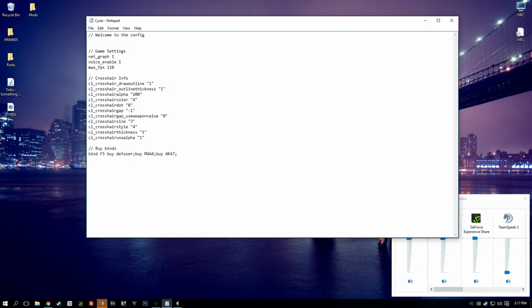You can also go ahead and buy vest, I think underscore helm, or helm underscore vest. I think that's how it goes. And now when you press F5 and you're on CT, you'll buy yourself a defuser, an M4A4, and a vest. If you're on T side, then you'll only buy an AK-47 and a vest and helmet. You won't buy a defuser and an M4A4 because you're not on that side.